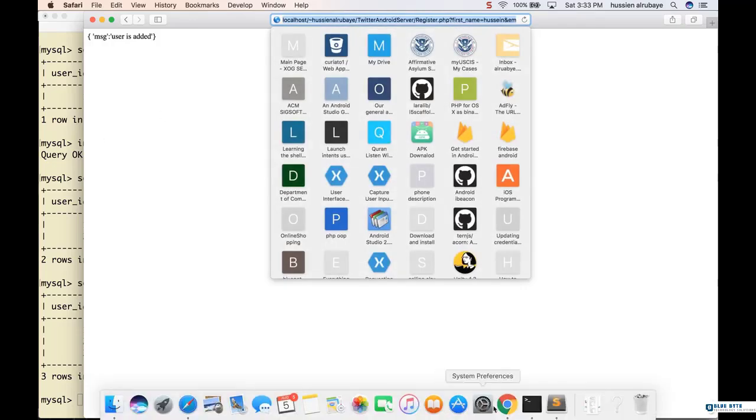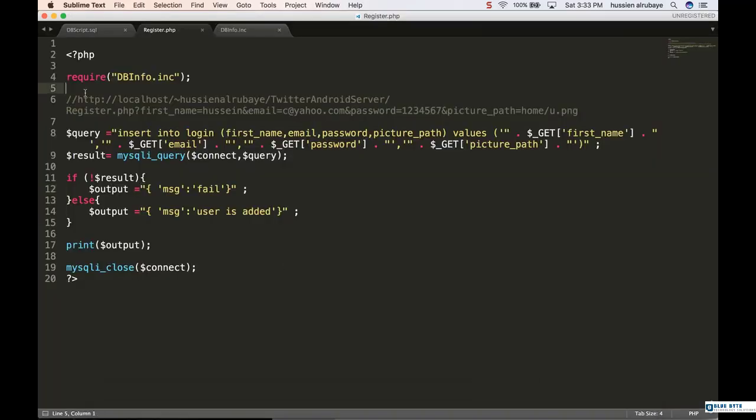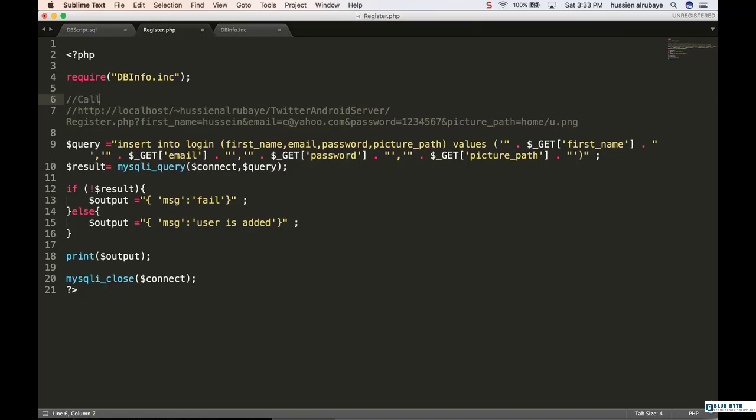So now whenever I want to call the service, so here should call service, whenever I want to register a new person, I just call the service in this way, and I just replace these with the real values.